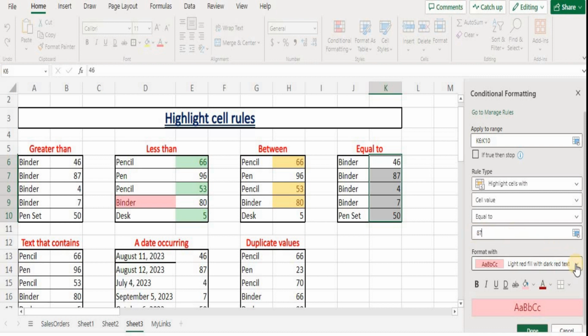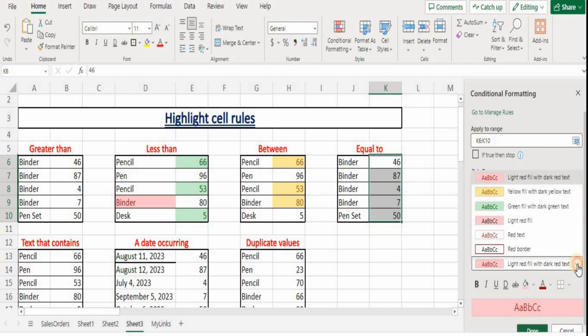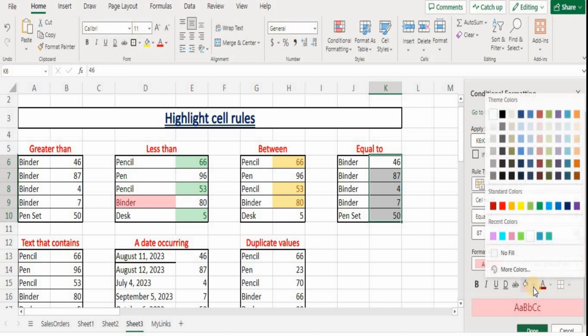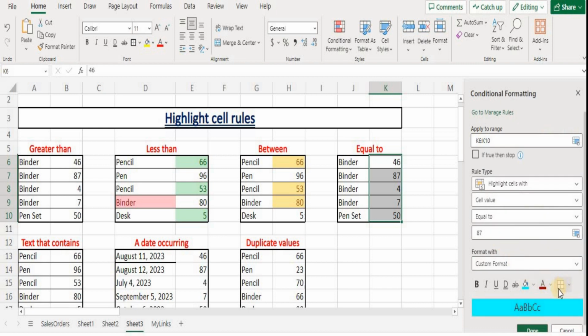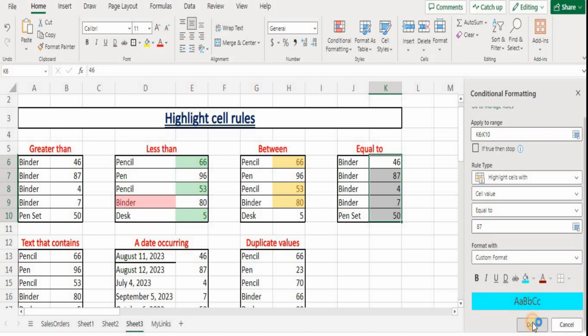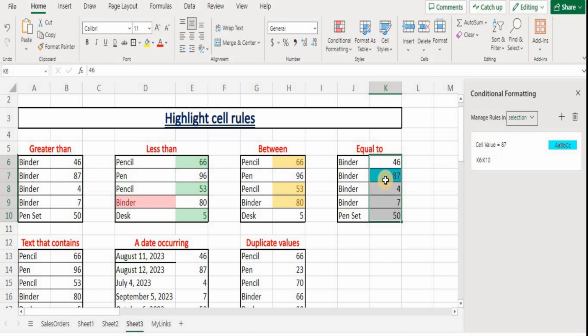Select the desired appearance from the drop-down menu. You can customize the appearance by changing the fill color, font color, and border type. Now click Done. The equal to highlight cell rule will highlight cells that exactly match the specified value.